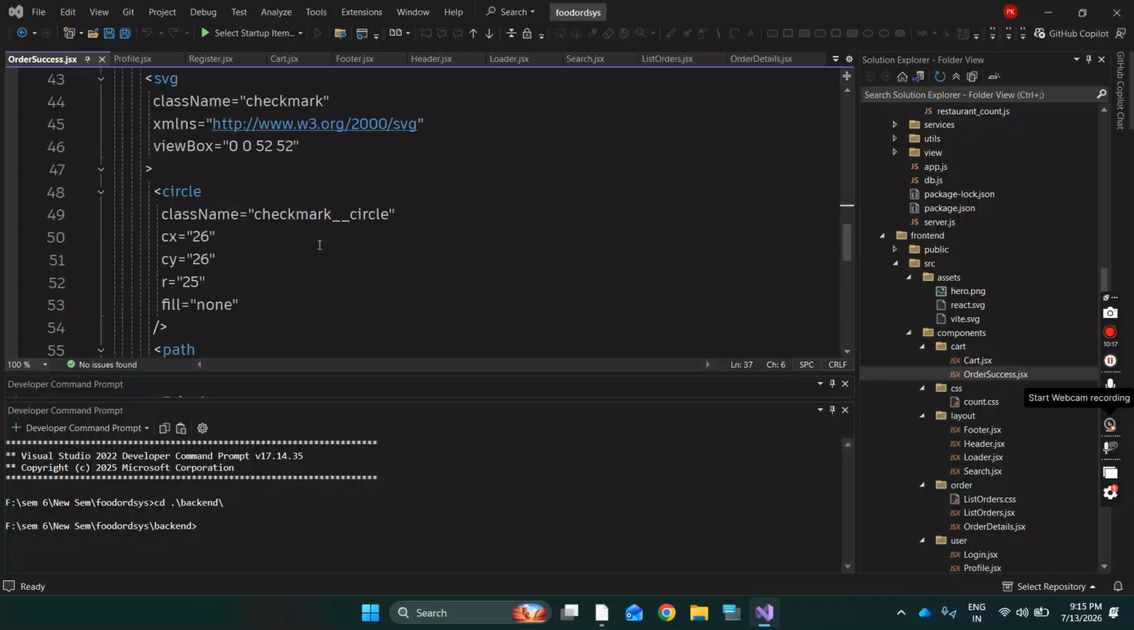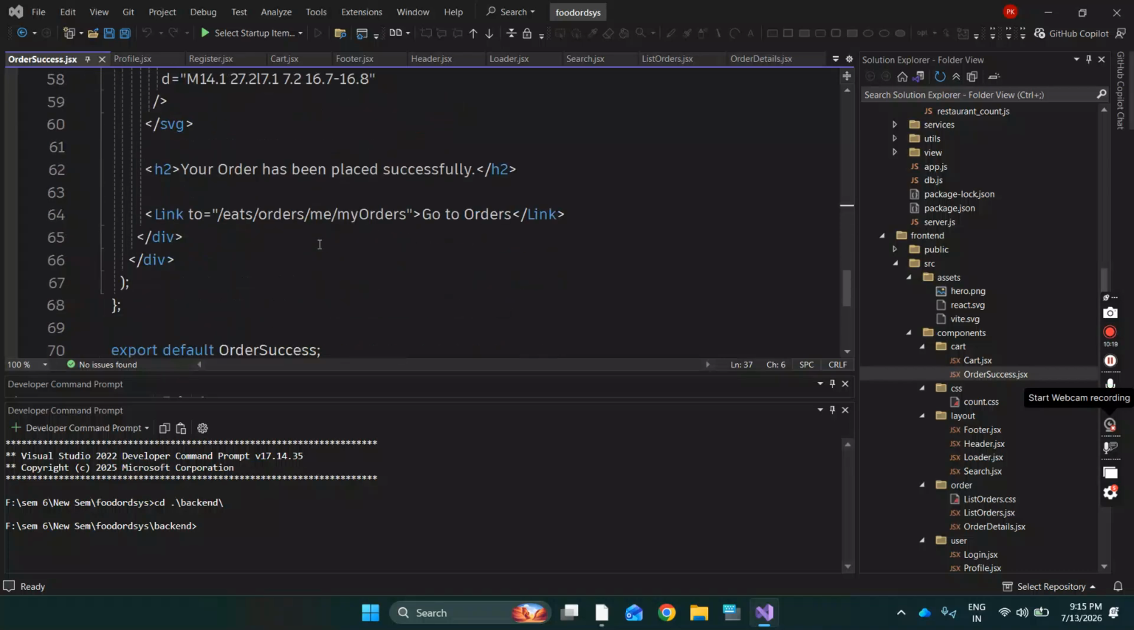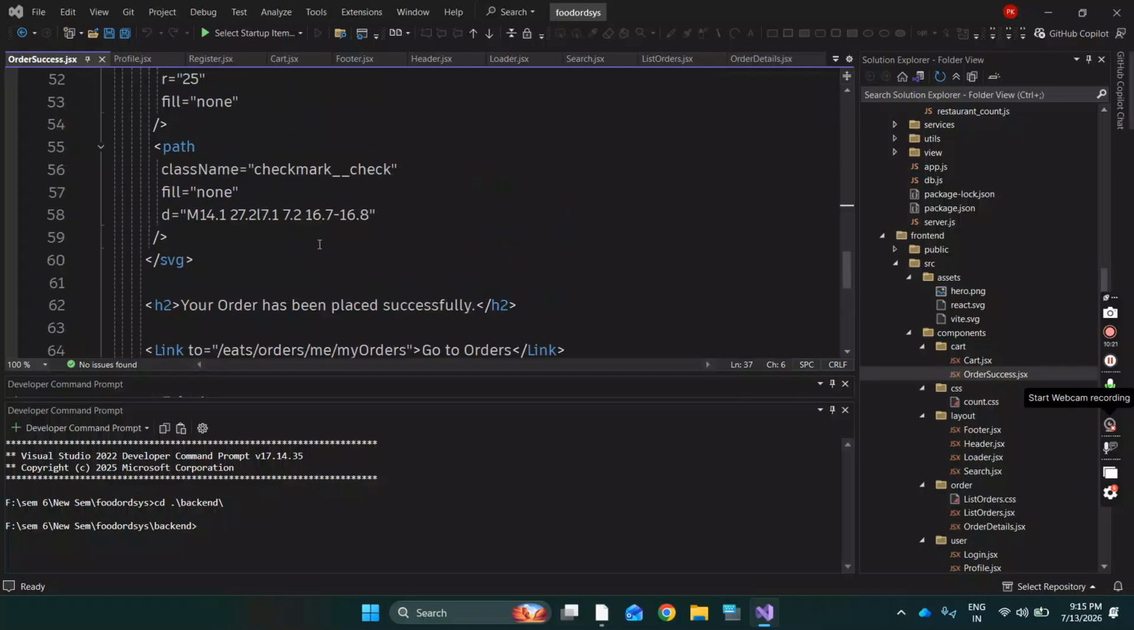Then another thing is overall whether your order gets placed or not. At the final, you are going to get the message that the order has been successfully placed if your order has been placed with all the processes required.